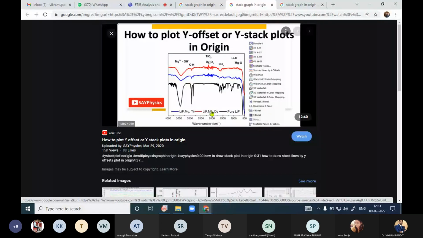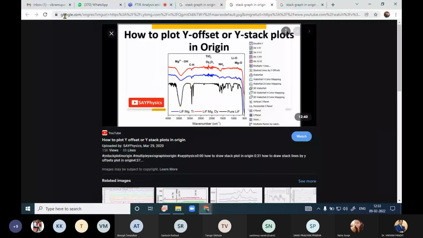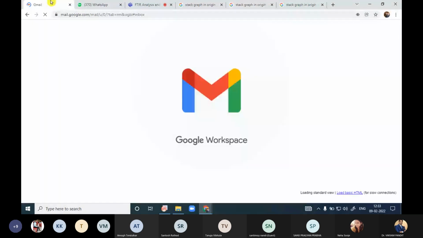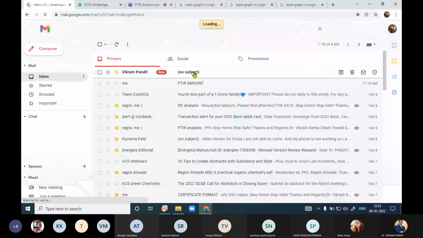So how the graphs are stacked one above the other, this is the most important thing. But this is what we get after 4-5 stages. Before that, see this. Now the spectrum which we have taken, I got the sampling.